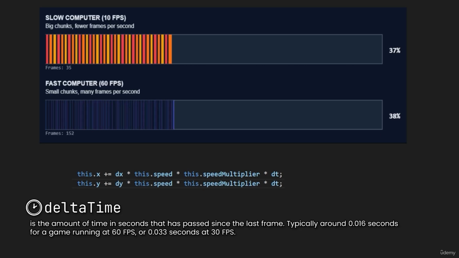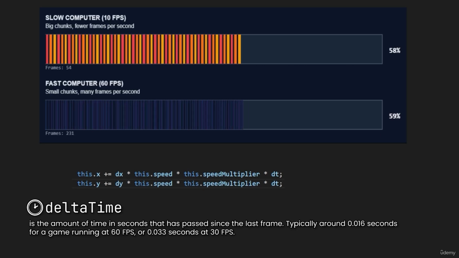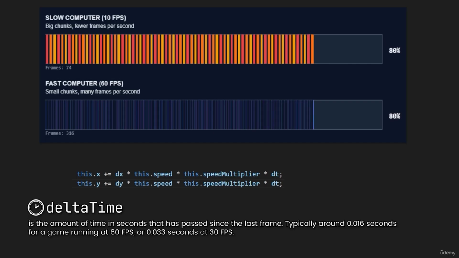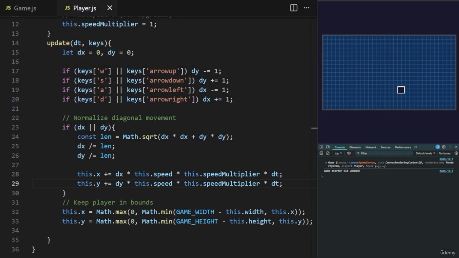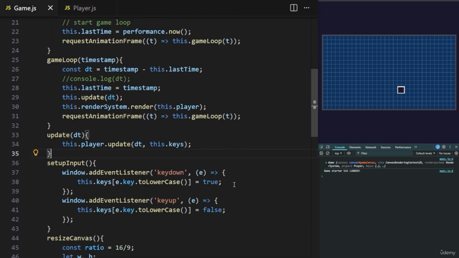Using delta time when calculating movement, animations, and time-based logic in a video game is one of the most fundamental techniques for creating smooth, consistent gameplay across devices. It's an industry standard practice that separates professional game development from amateur projects.